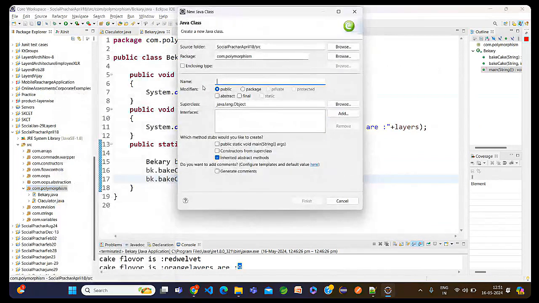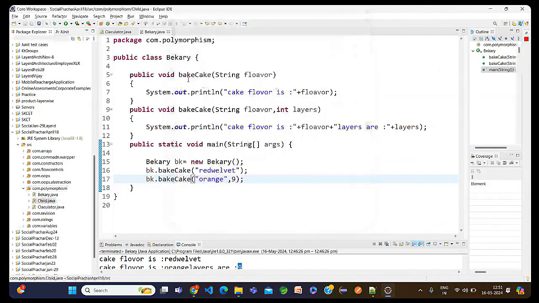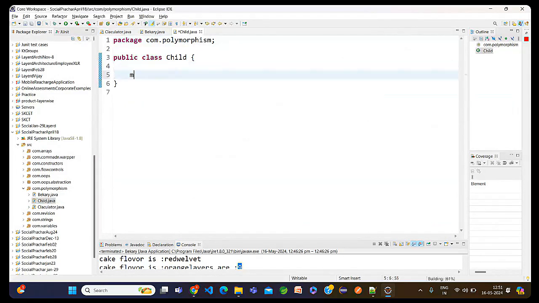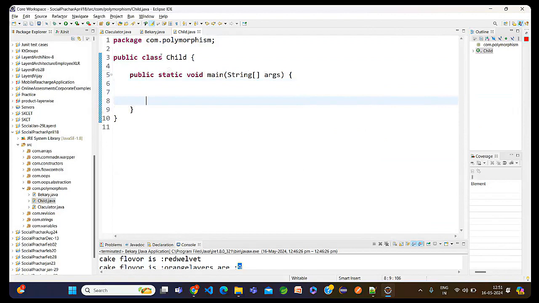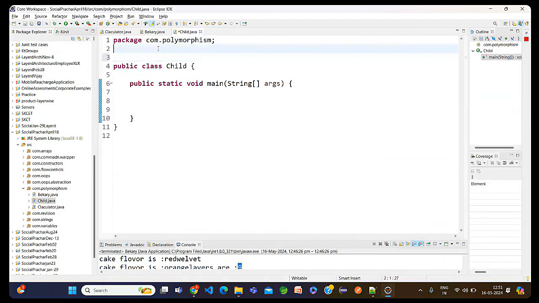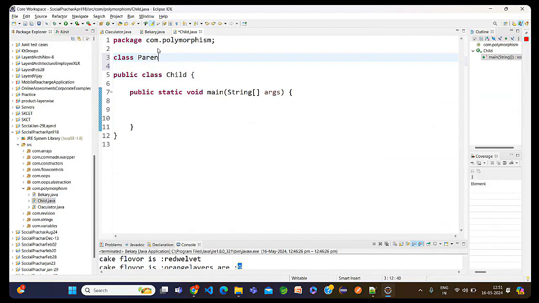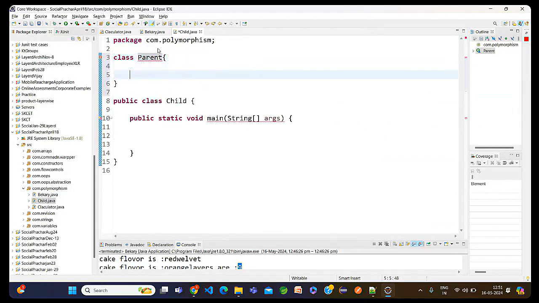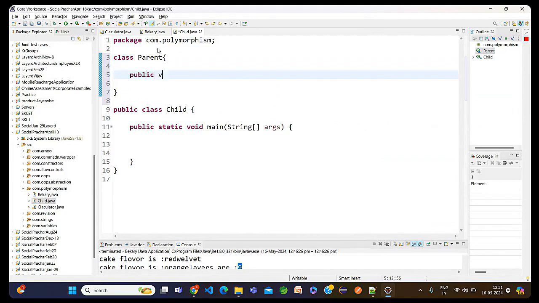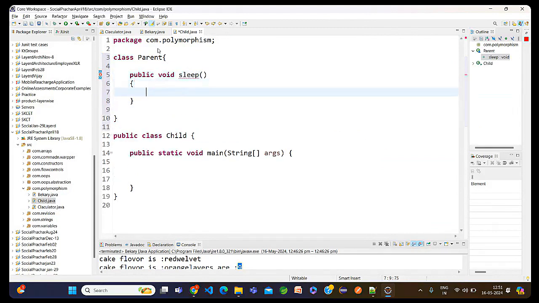Right click the package. Now the child always will take child only. Now within the child, the main method. It's a normal child. I'm going to take one more class, parent. With the parent, now I'm going to create one method, public void sleep. Now simply here: we are started sleeping.